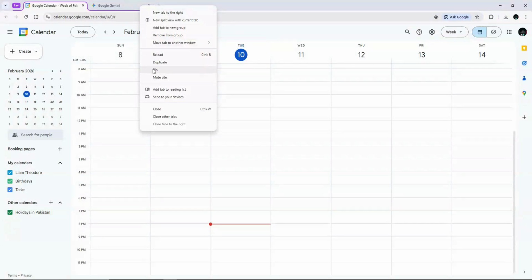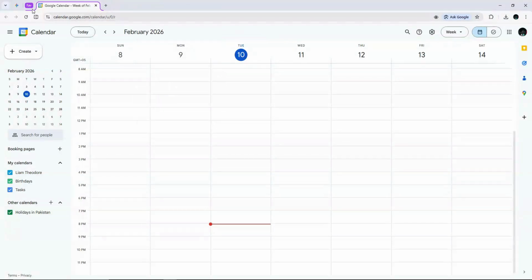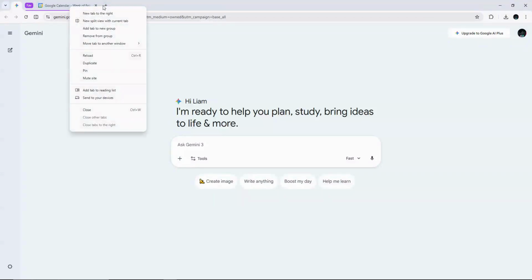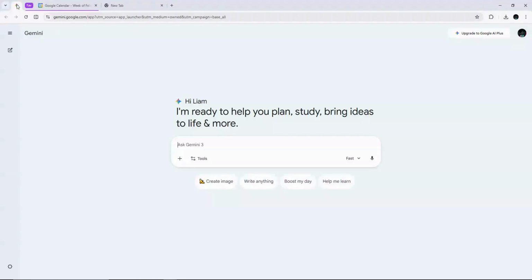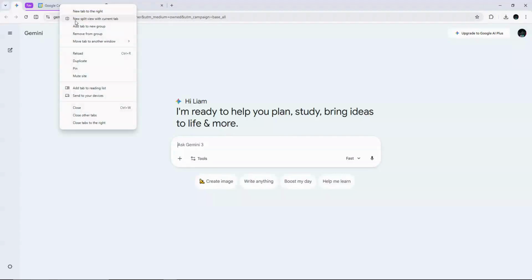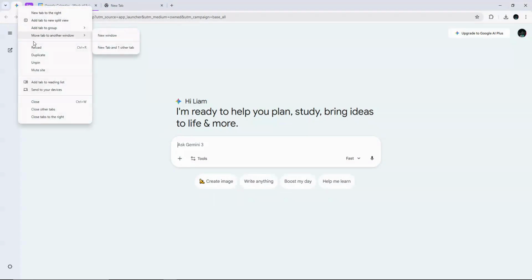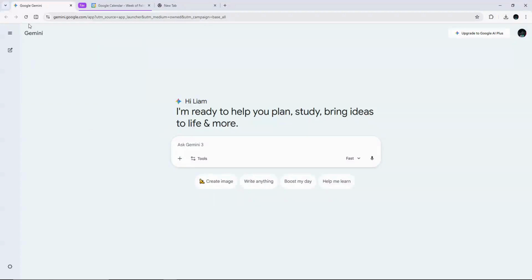After thinking about it, I decide to unpin it. Now I'm closing the tabs to the right. Using Close Other Tabs will close all tabs except the current one.